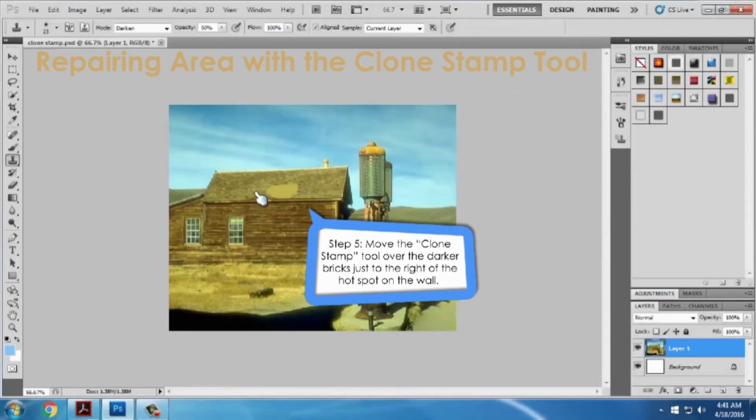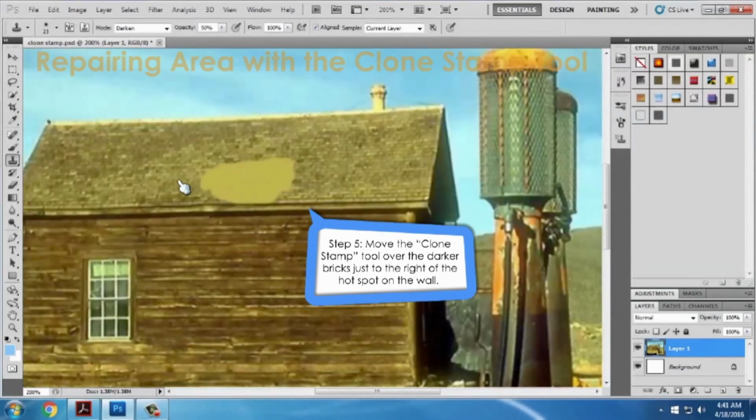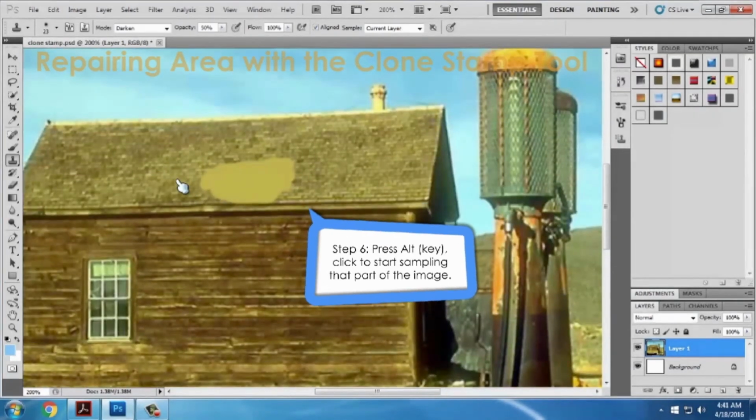Step 5. Move the Clone Stamp tool over the darker bricks just to the right of the hotspot on the wall. Step 6. Press the Alt key and click to start sampling that part of the image. When you press the Alt key, the pointer appears as target crosshairs.